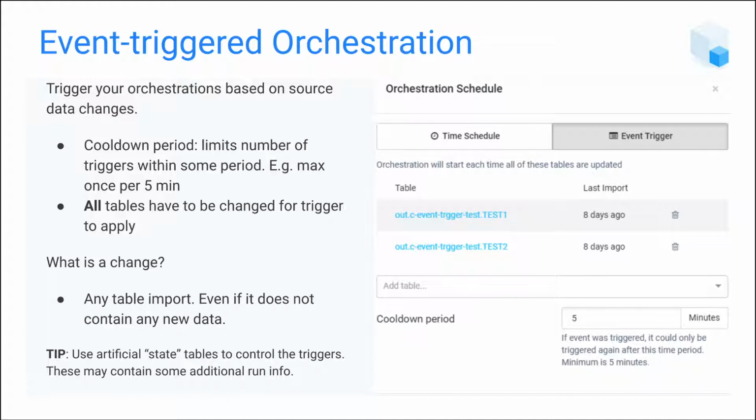And if you're asking what is a change, it is basically any table import, even if it does not contain any new data. Even if it's an incremental load with all the same rows, the import metadata's timestamp will still be overwritten and the orchestration will be triggered.